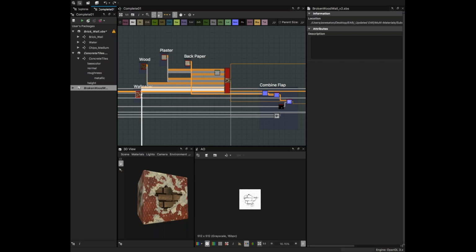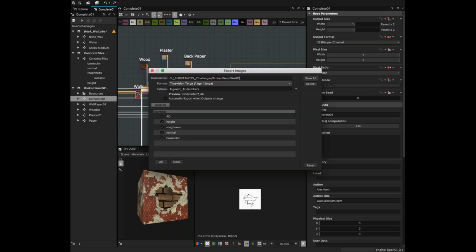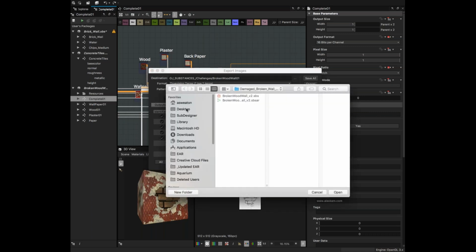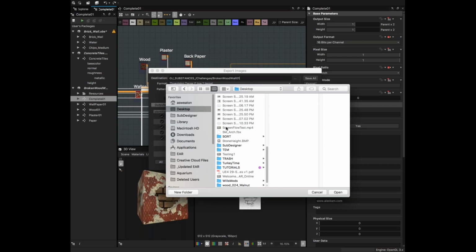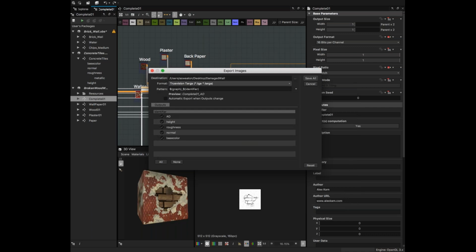Let me restart this. I don't know what I just did. One second. Okay. So export outputs as bitmaps. So again, Targa. I'm going to put this on the desktop really quickly. So desktop, new folder, and I'm just going to name this damaged wall. And that's where I'm going to put this.